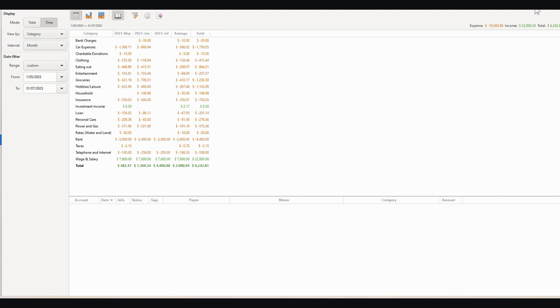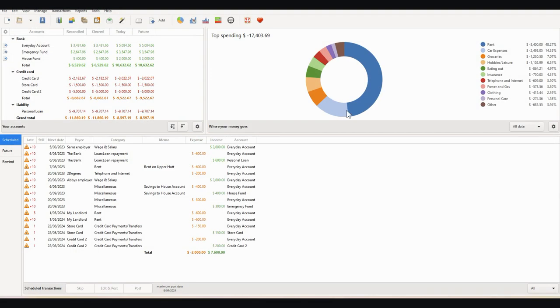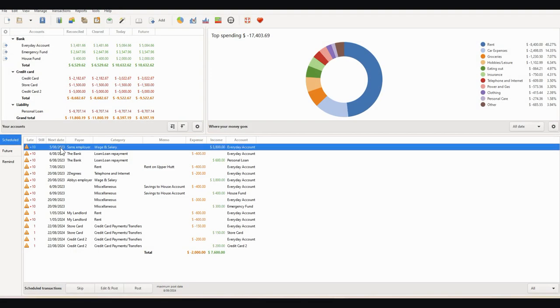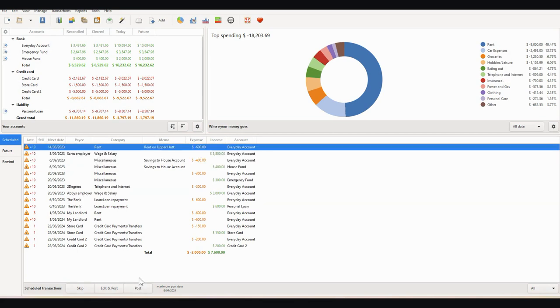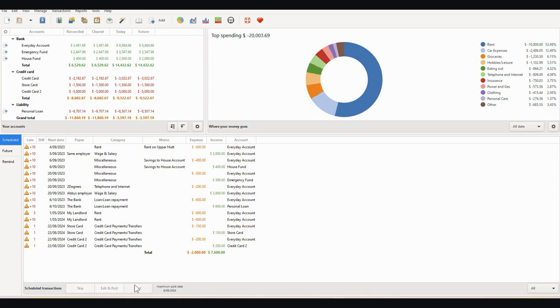So just to show you again, I would shut down my statistics report. Let's say that we were now in the month of July, but let's say we're wanting to see what our budget or our forecast could look like for August. I would highlight all the scheduled payments. I would post them. Again, I have to keep posting until I've got no August payments left. So now I'm up to September.